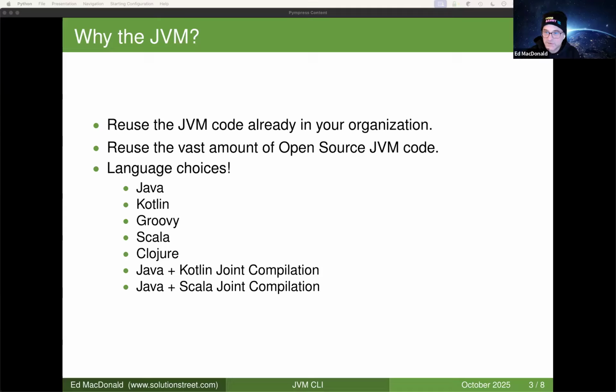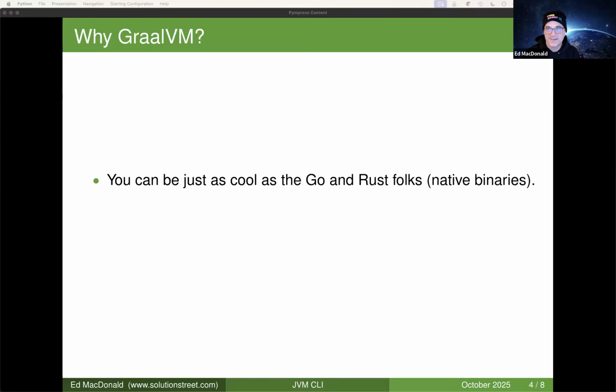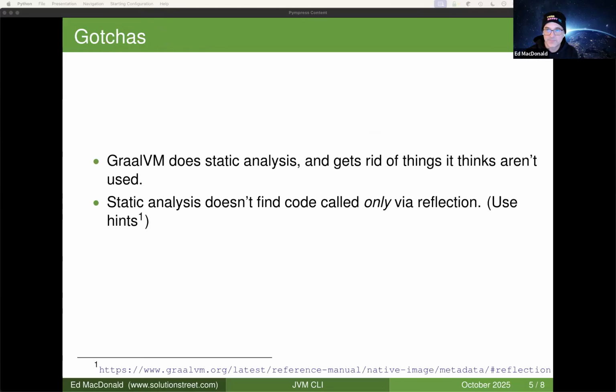I don't have enough time to explain the difference, so Google it. All right, now why would you choose GraalVM? Well, you could be just as cool as all the Go and Rust people and their native binaries. And more importantly, maybe, is the faster startup. If you're not using GraalVM, you're not getting native binaries, and the JVM takes a long time to start up. And people expect instant feedback with CLI apps.